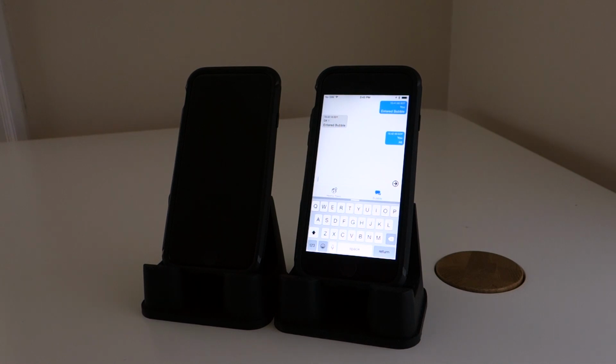We've filed an enhancement request with Apple to get this addressed, and this video is part of the documentation for that enhancement request. Thank you.